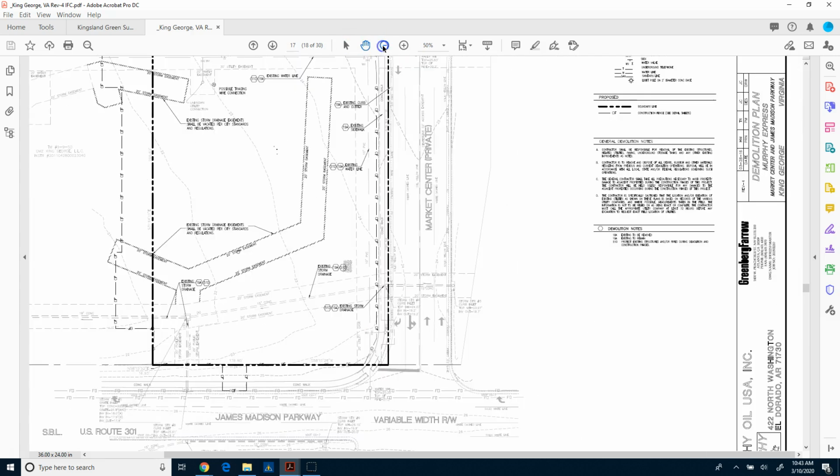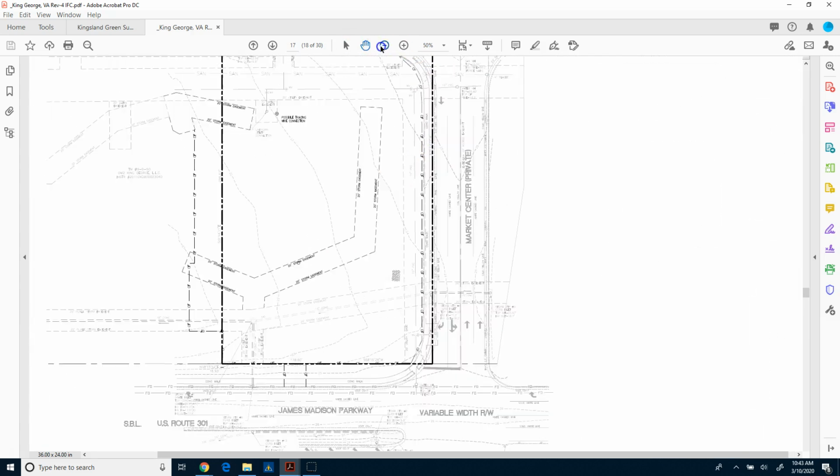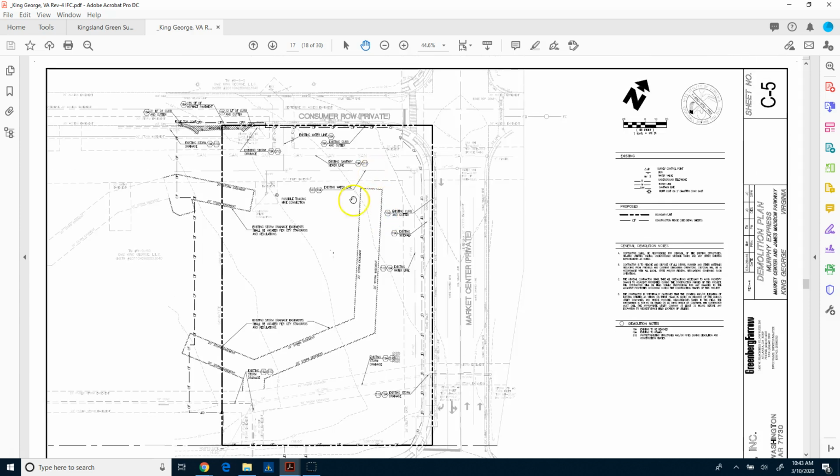So that's the demolition plan. Some demolition plans may be more involved. There may be a structure on here that they have to remove and some existing pavement that they have to remove. In this case, we're just removing some curb and gutter up in this upper corner over here.